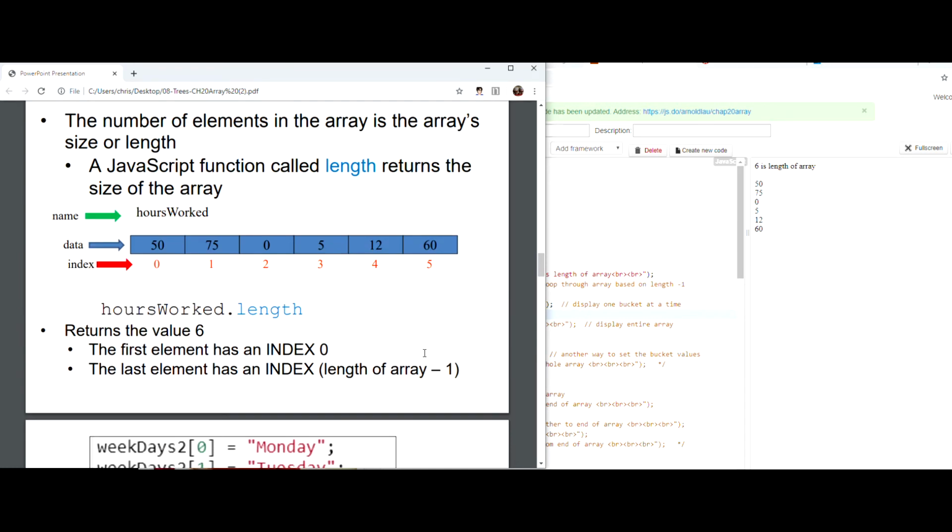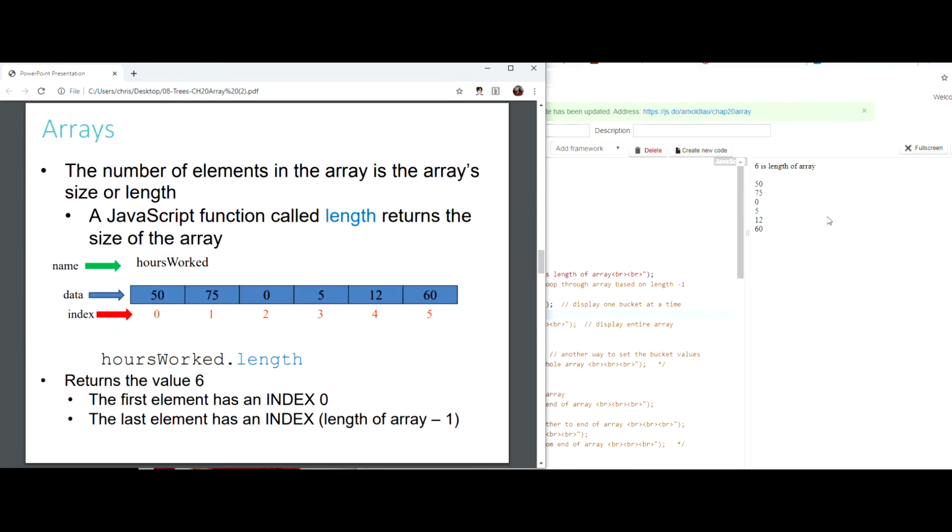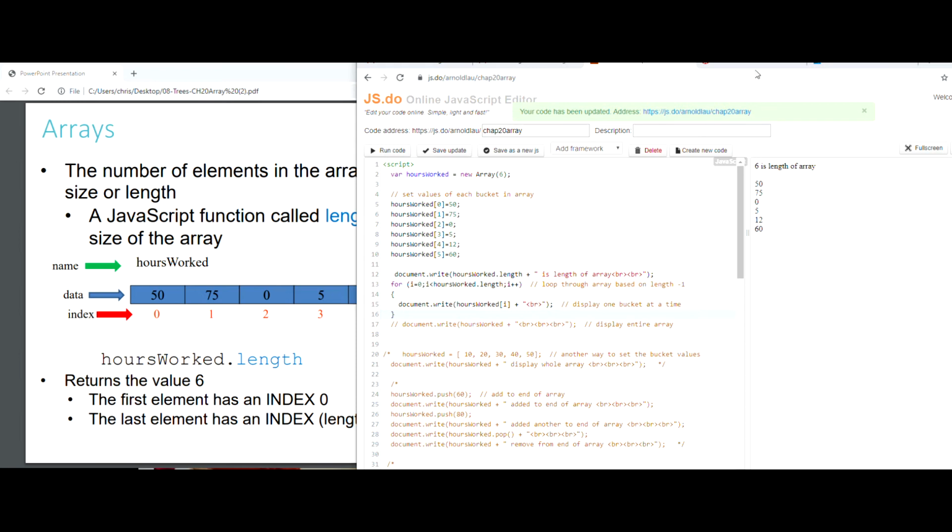Before I continue on, let me try to run some code here. So here I have some code. You can see var hoursWorked, new Array of 6, and this is just one way of assigning values here. Just like when I was talking about where you put the equal sign for each of the elements and you set the values. So hoursWorked, the first element is 0, and I did an assignment of 50 to it. Then 50, 75, 0, 5, 12, and 60. So I assign it to each element like that.